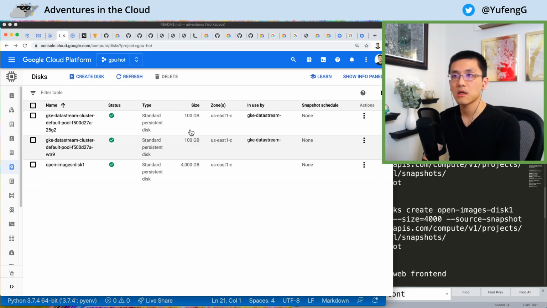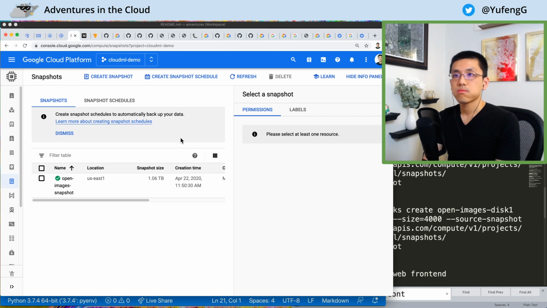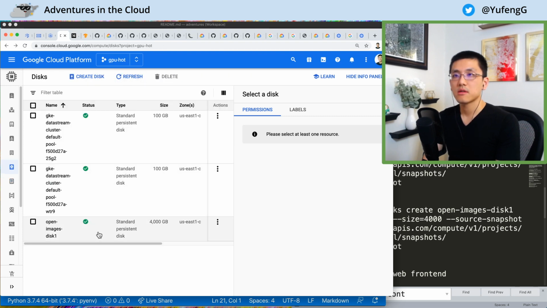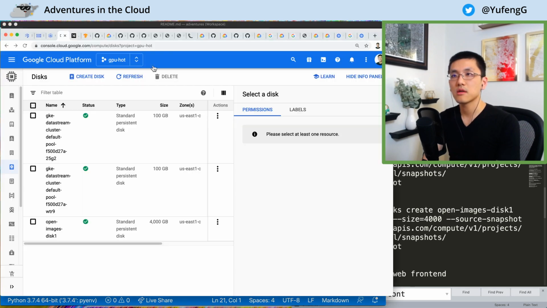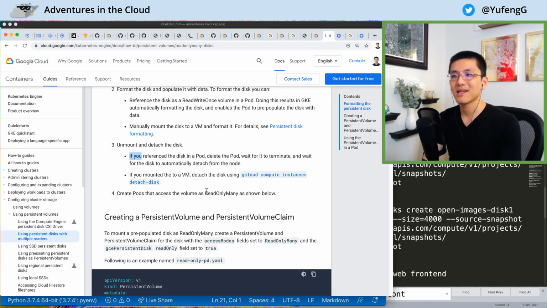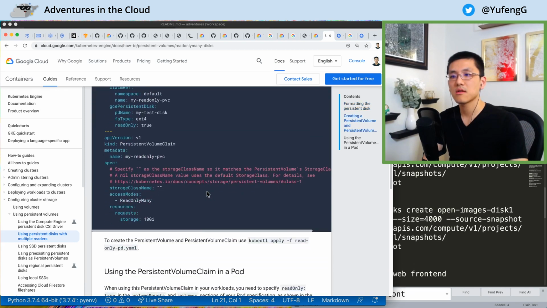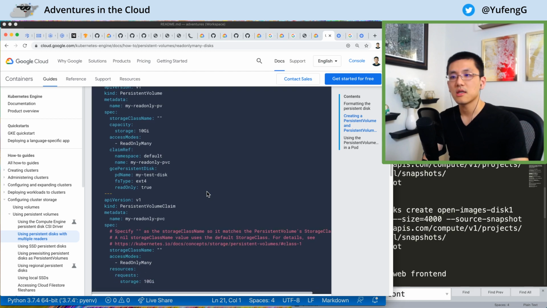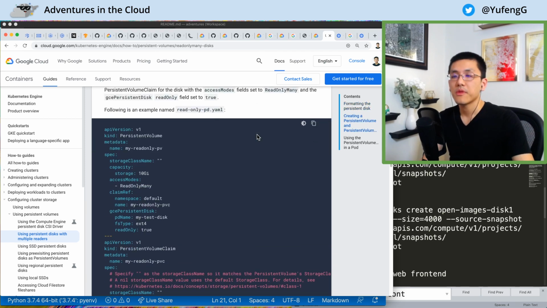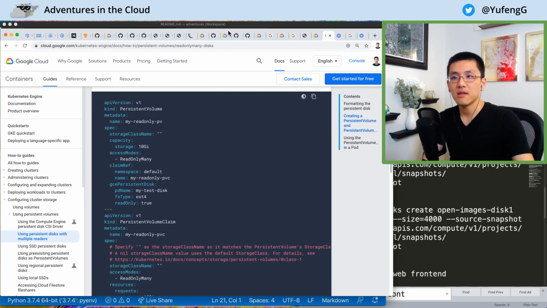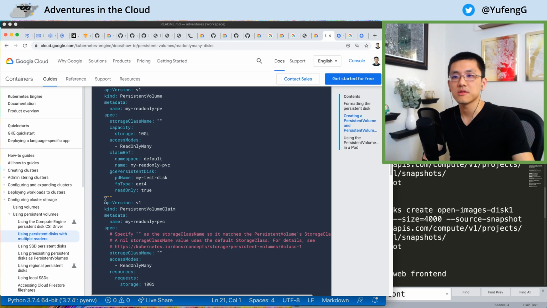And let's see. Where was I? We have the snapshot. We have our disk. Right. So now we should be ready to create our persistent volume and volume claim. So you can see here, this is basically where I got the persistent volume claim and persistent volume doc from. So this is read-only persistent disk.yaml, which is basically exactly what we want. And this will look almost identical to what we had in the file, right? So you see the three dashes.